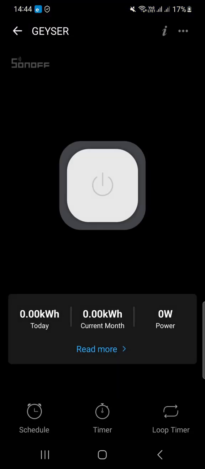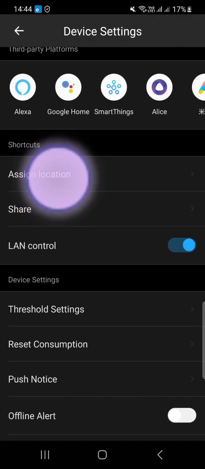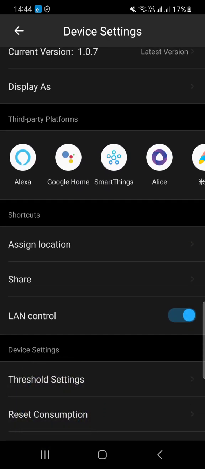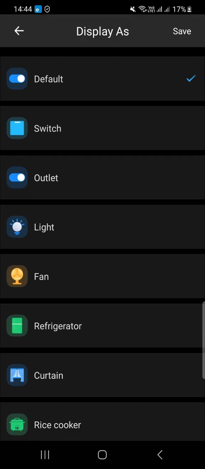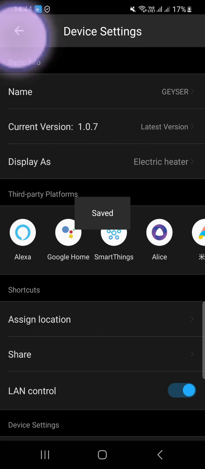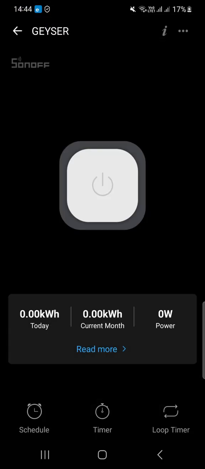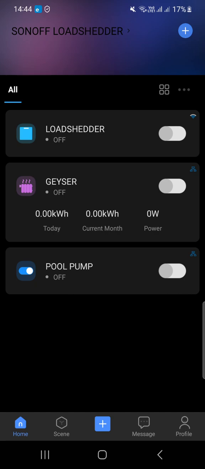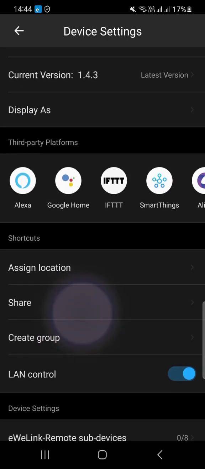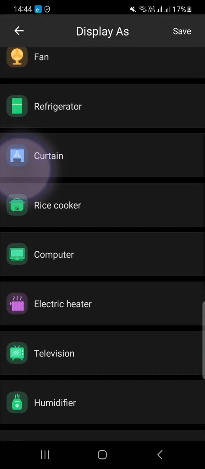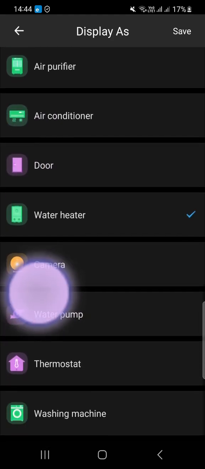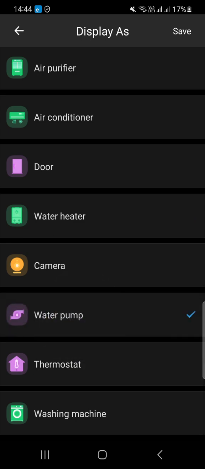We're going to change the geyser to be a heater. First, make sure the lost power state is also off, in case your inverter goes flat. Display as, and we're going to change that to be the heater. Go back out, and then we're going to take the pool pump and change it to be a water pump. Display as, not a water heater. We're going to change it to be the water pump. There we go.